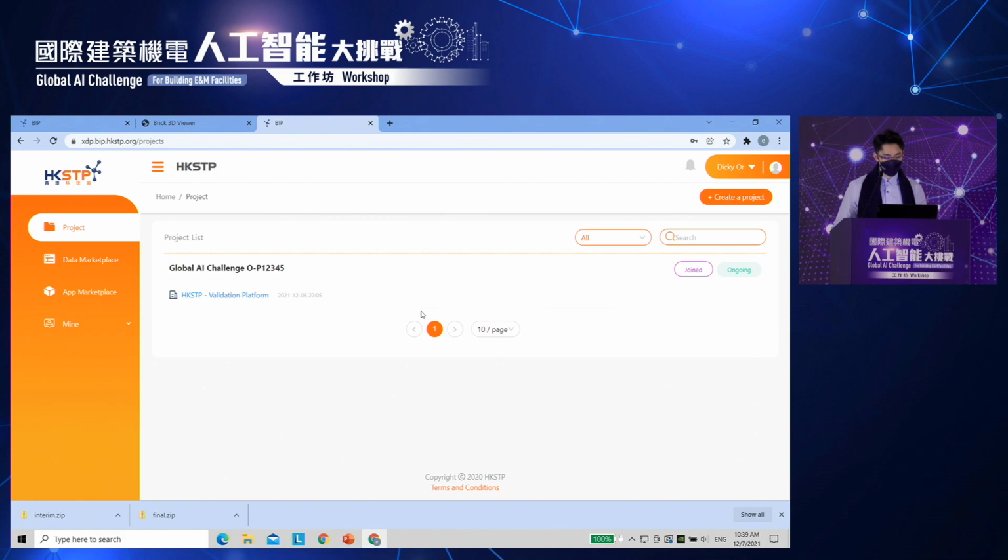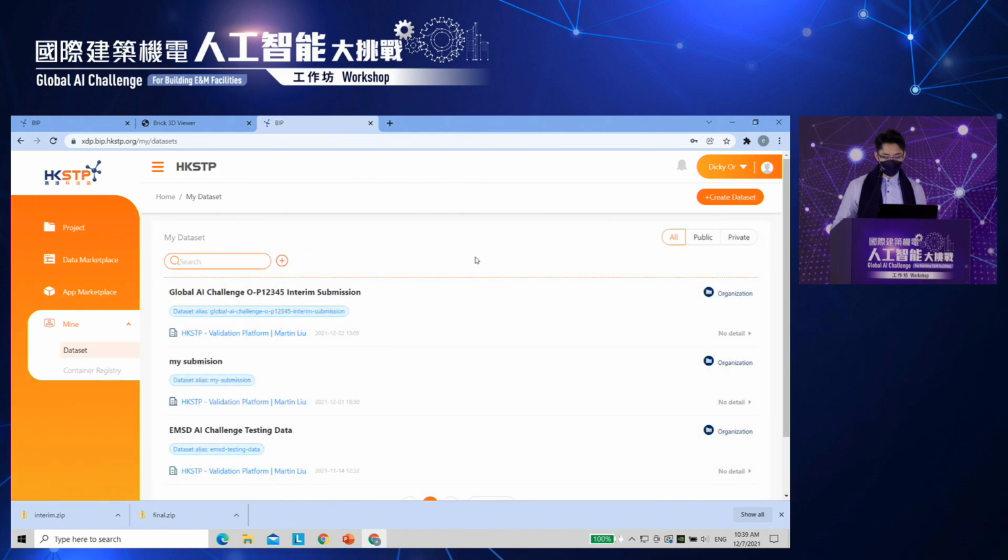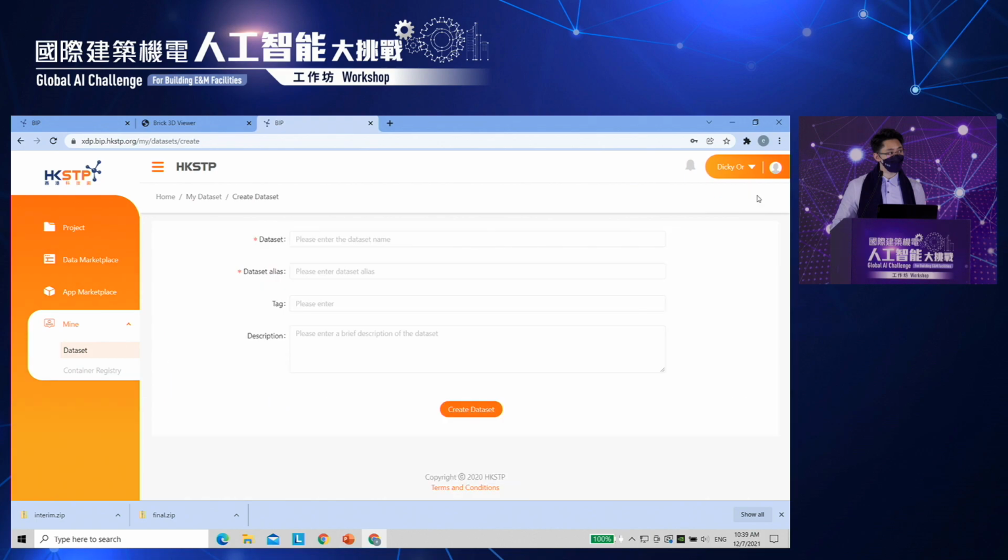Let me walk you through how you can submit your model. Assume I am one of the contestants and I want to submit my model. What I need to do first is go to My Dataset. I'll do it slowly for everyone so you can follow. After going to this page, click the Create Dataset tab in the right-hand corner. Then you need to assign a name for this dataset, and you need to input a specific name according to the rulebook.